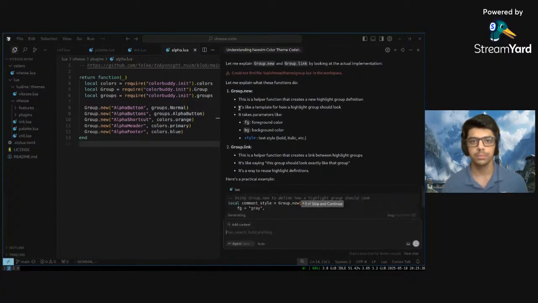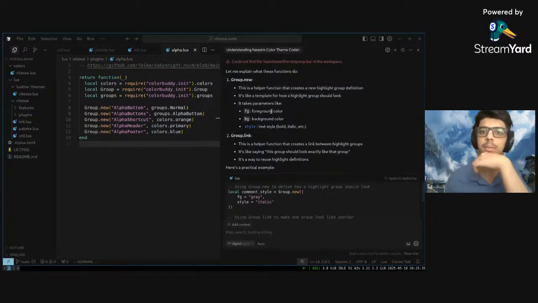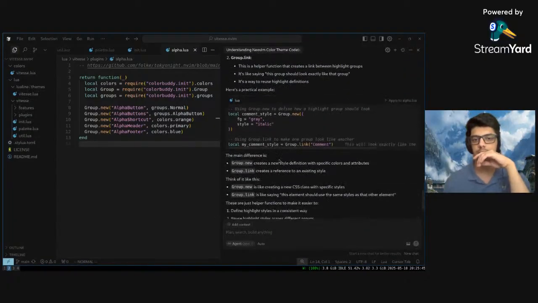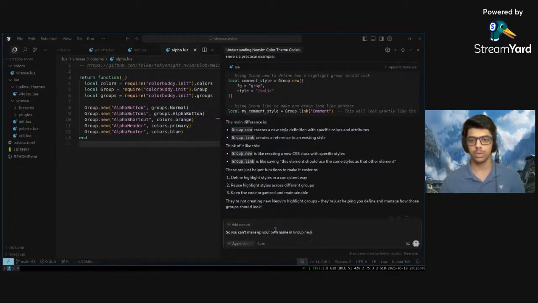Why does it keep going after this file again? This is a helper function that creates a new highlight group definition. It's like a template for how a highlight group should look. It takes in parameters. This helper function creates a link between highlight groups. It's like saying this group should look exactly like this group. Oh, it's a way to reuse highlight definitions. Creates a new style definition with specific colors and attributes. Creates a reference to an existing style. It's like creating a new class. It's like saying this element should use the same styles. So you can't make up your own name in group.new as well.